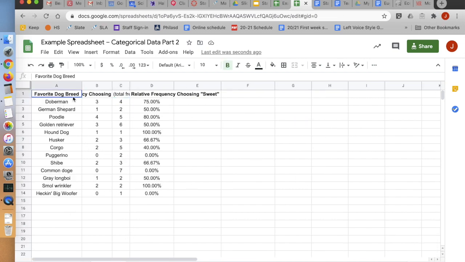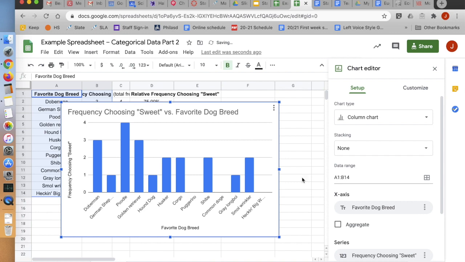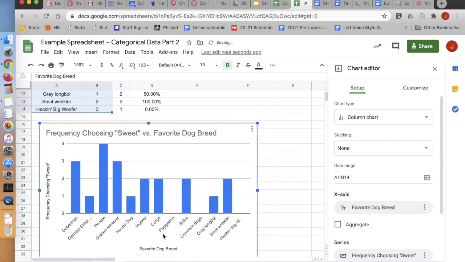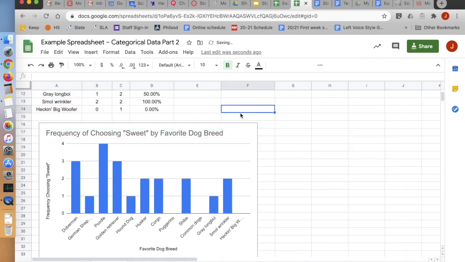But okay, I'm gonna highlight these two tables and I'm gonna make a bar chart by going insert chart. Boom, done. I probably want to change the colors of these bars, but that's something you can do on your own time. I also probably want to rename this title. I might rather say frequency of choosing sweet by favorite dog breed. Okay, breed, not brand, excuse me.